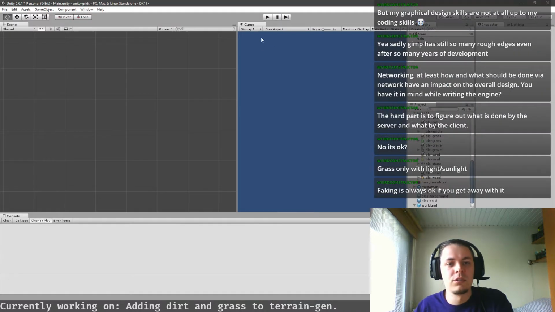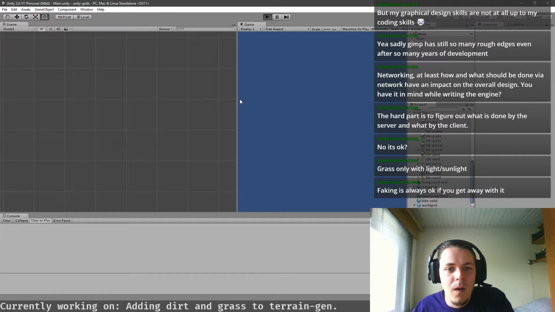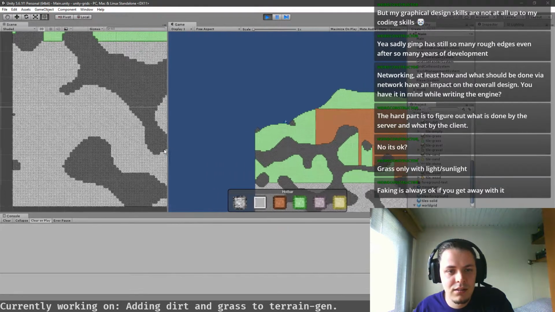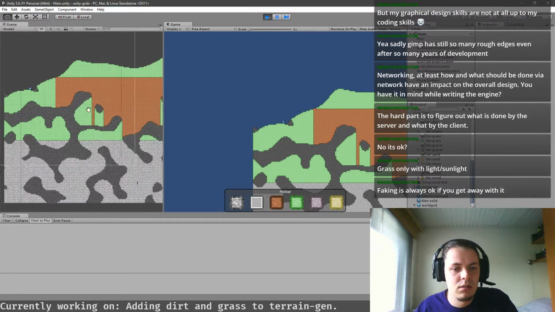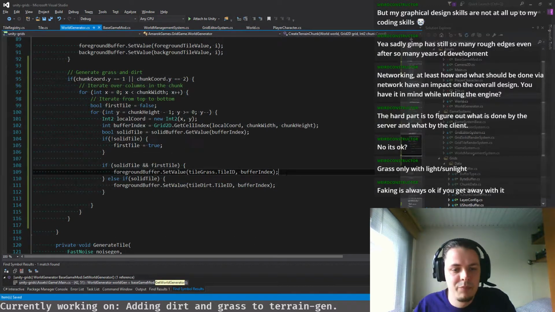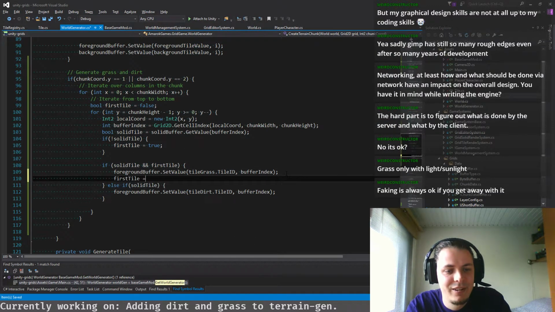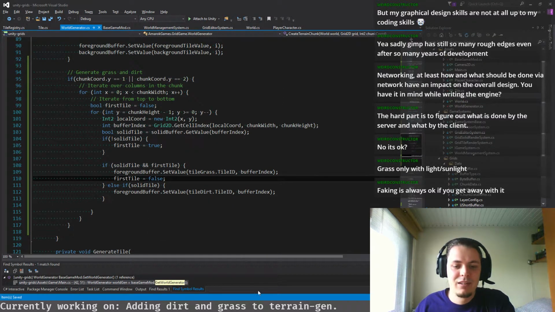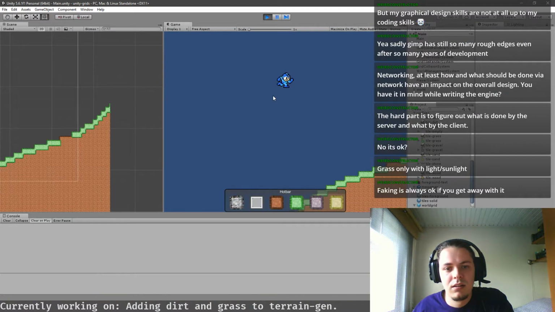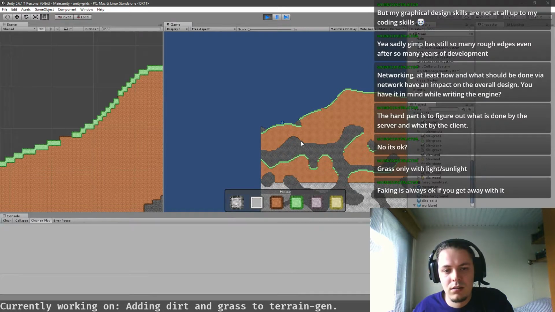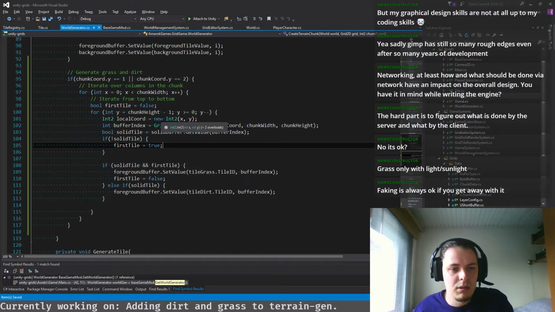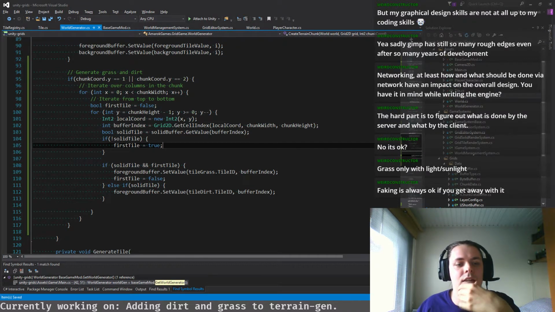Let's see if this works without crashing and burning. Oh, that's not entirely what I expected. Oh. I forgot something. This should work better. It's closer to what we want. Maybe I should... Yeah, let's just make it a counter instead of a bool.